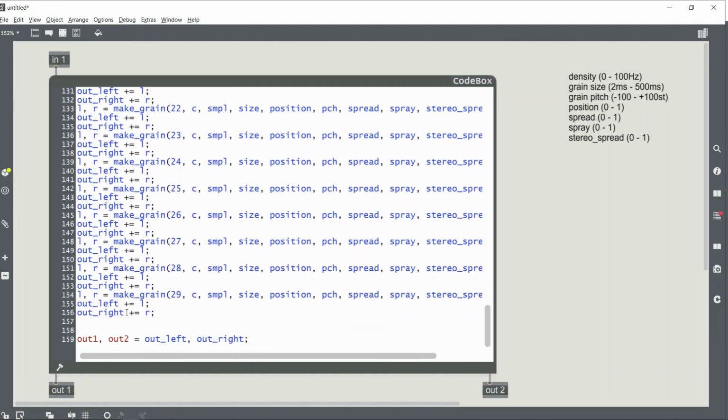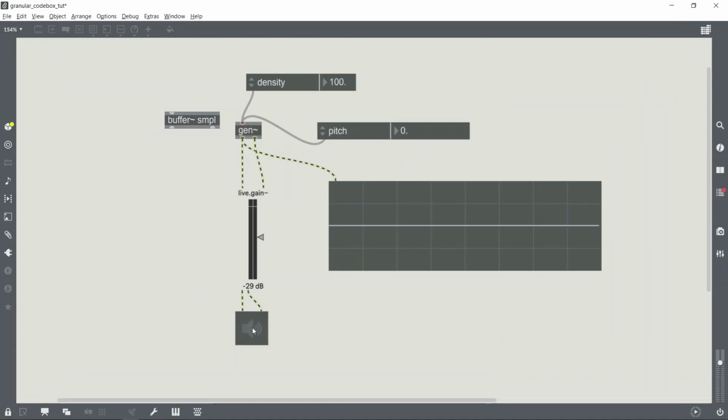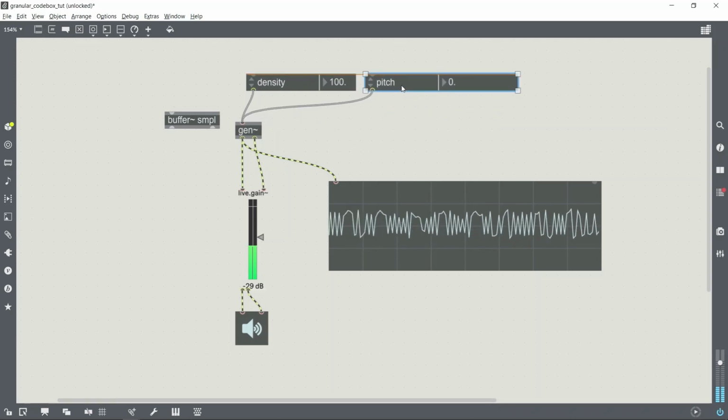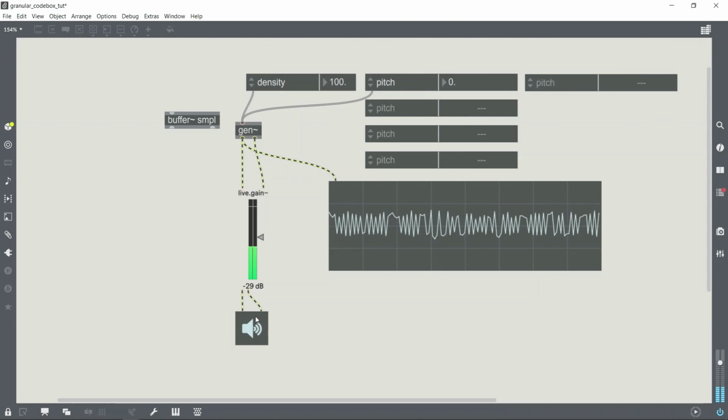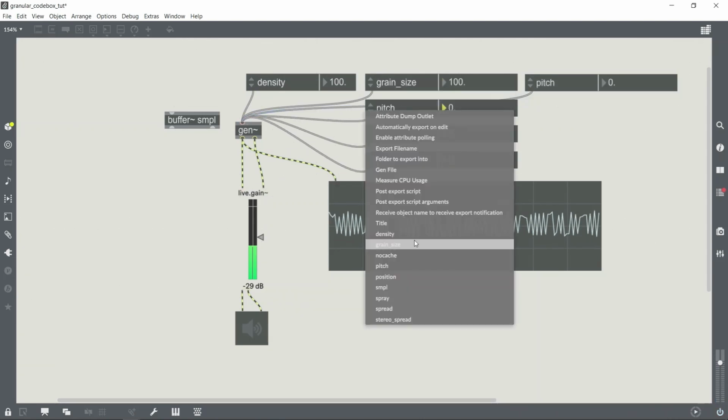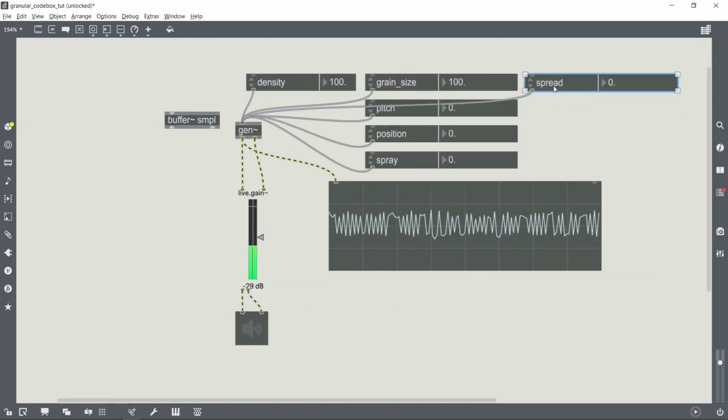So that's all done now. And if I lock this and go back into the main patcher and turn on the EasyDAC, we have something that sounds like a granular synthesizer. So let's just create all these UIs. Now if I turn on the EasyDAC and play with the parameters, you should be able to see that we have a working granular synthesizer.